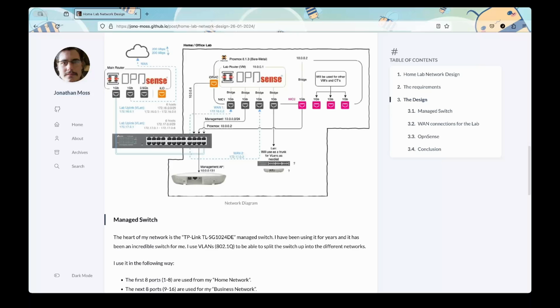And then in our next video, we'll go through setting up our managed switch again. Set some ports up for our management network. And then we'll also add an access point to it so we can connect to it a lot easier.